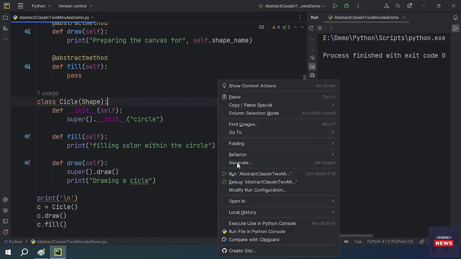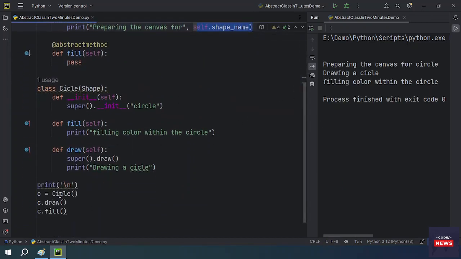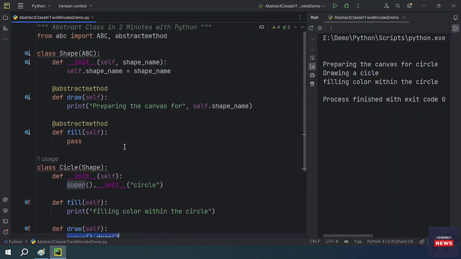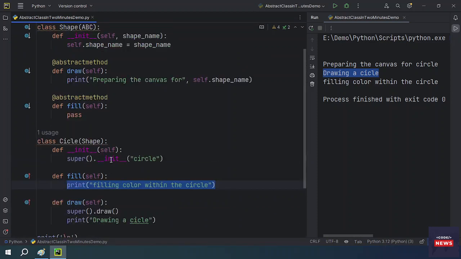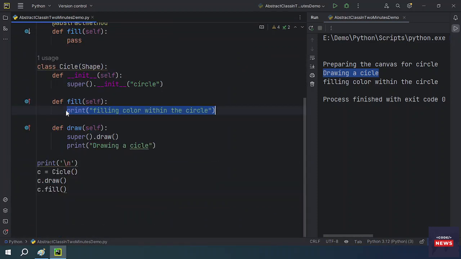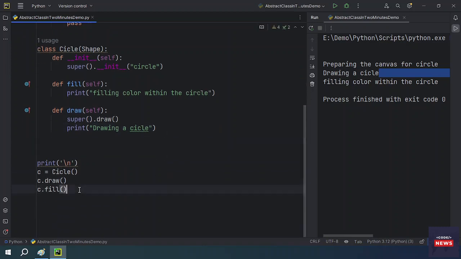Okay, if you run the program, as soon as this draw function gets called with circle, it comes here. First it executes the draw functionality of the base class, this line, okay, and then it executes this line, right, drawing a circle. After that we execute the fill method, that is actually executing this circle shape class fill functionality, right, filling color within the circle.